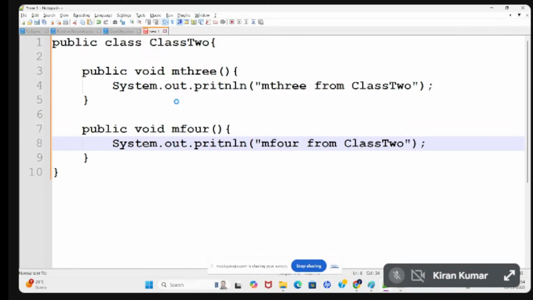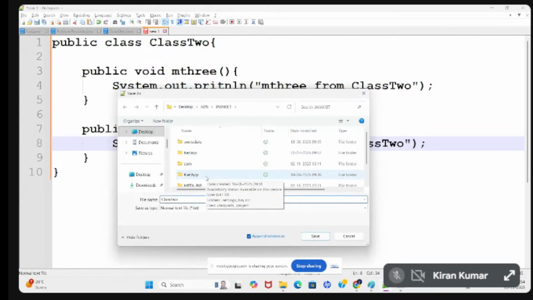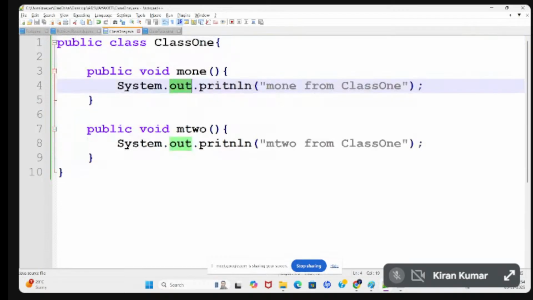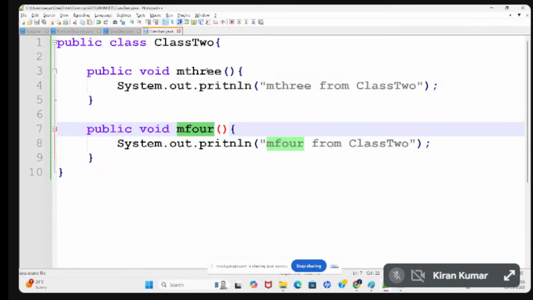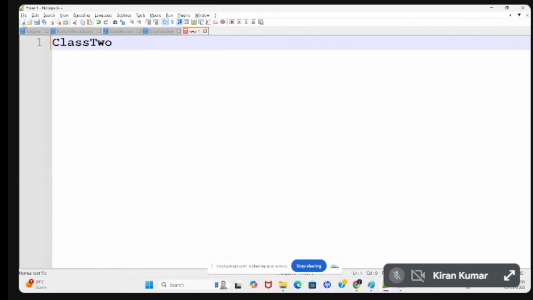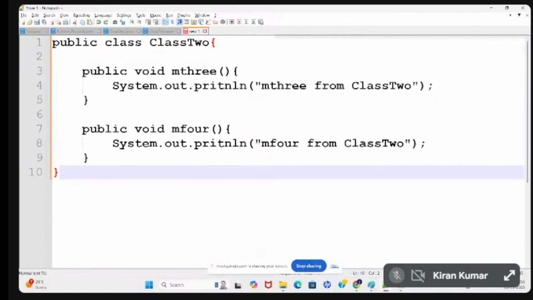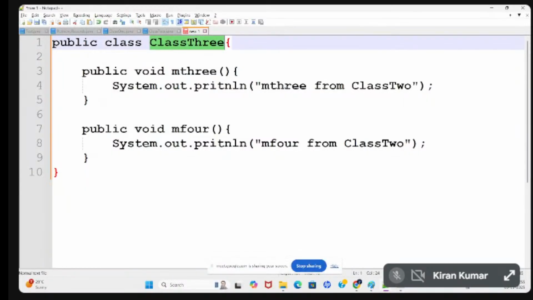So save the class, Class2.java. Inside class 2 we have M3 and M4, and inside class 1 we have M1 and M2. So M1, M2 belong to class 1 and M3, M4 belong to class 2. Okay. Next, I would like to create one more class. The class name is class 3. So this is not class 2, this is class 3.